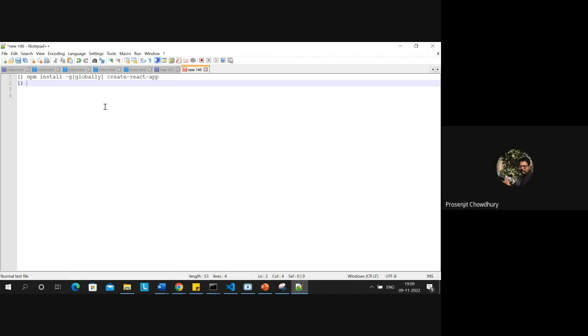This is one step. Otherwise, you can do it manually also: npm init. It will create one package.json file in your system, which is particular project dependent.